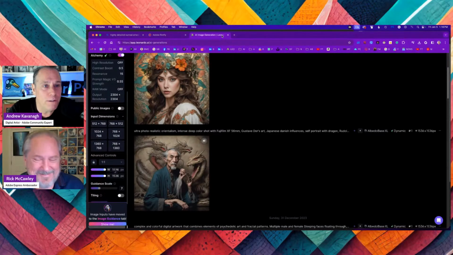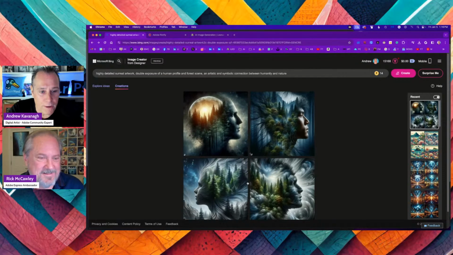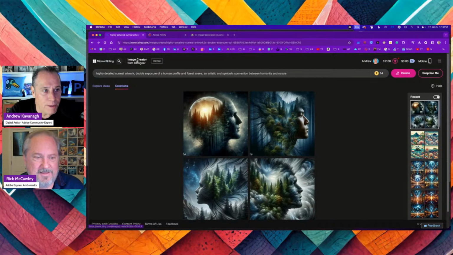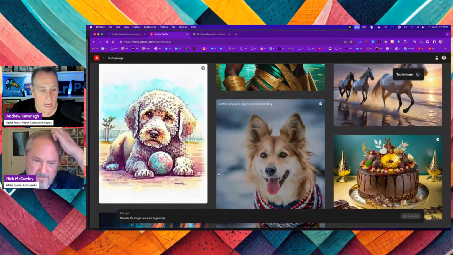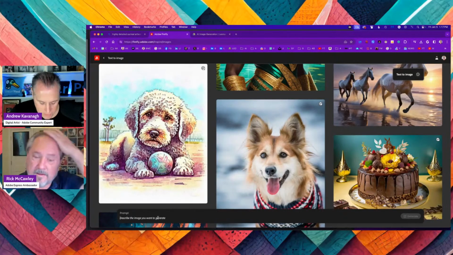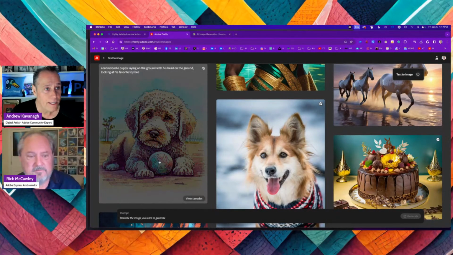But not to dwell too much on Leonardo. I did the 4 images in Bing Image Creator, and I already have it, but I'm just going to copy it just to show you. I'm going to go to Firefly and see how different their generation is. So I'm already in text to image.